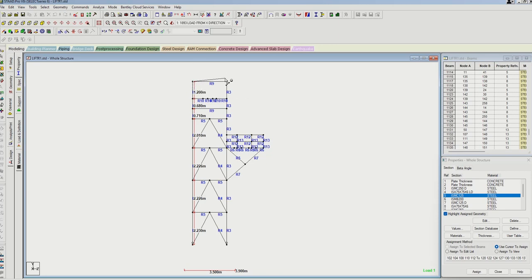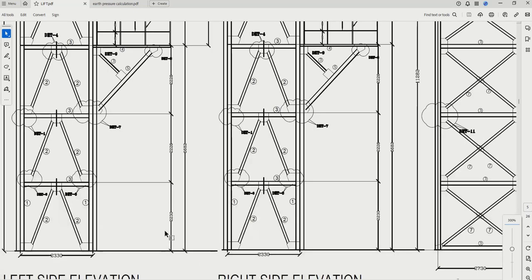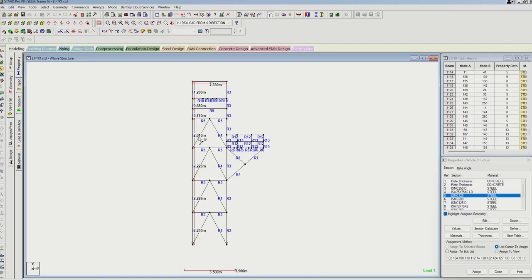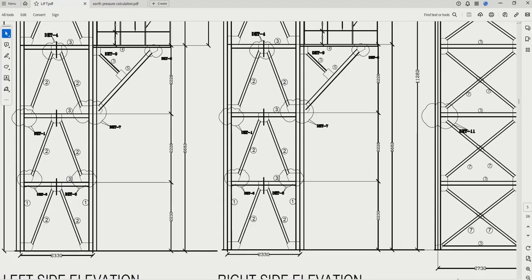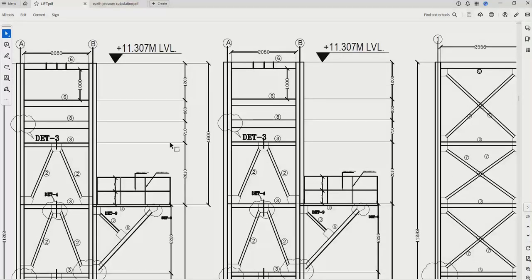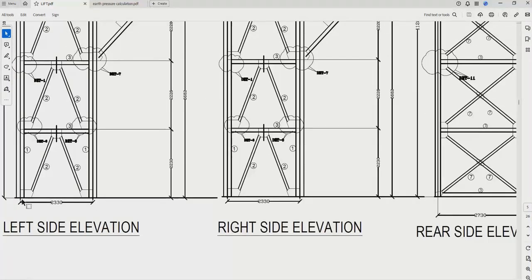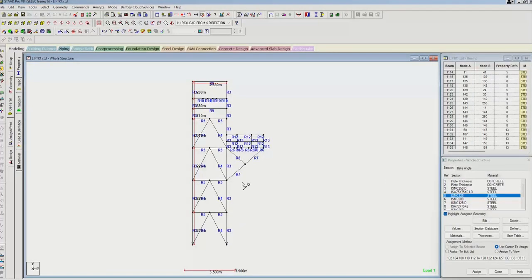The column to column spacing should be 2.33 meter. So let us see here whether it's matching or not. You can see it is 2.23, 2.226, 2.226, which is matching. Then we have 2.010 over here, 710, 680 and 1.2. So yeah, this is also matching. Finally, the center to center distance between these columns is 2.33 meter. So the left side elevation part is matching.